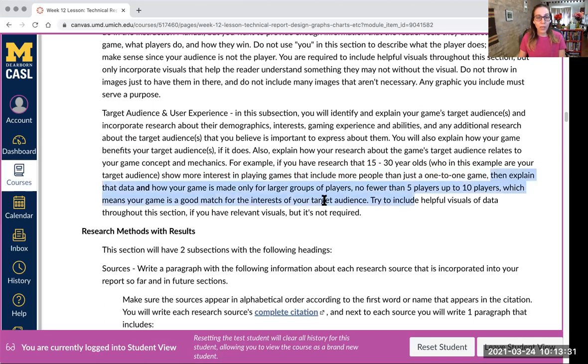So then you'll explain, well, how does that relate to the way your game is designed? Well, your game, again, is for this target audience group, and it must be played with no fewer than 5 players, which means that your game is a good match for the interest of the target audience who wants to play games with larger amounts of people.